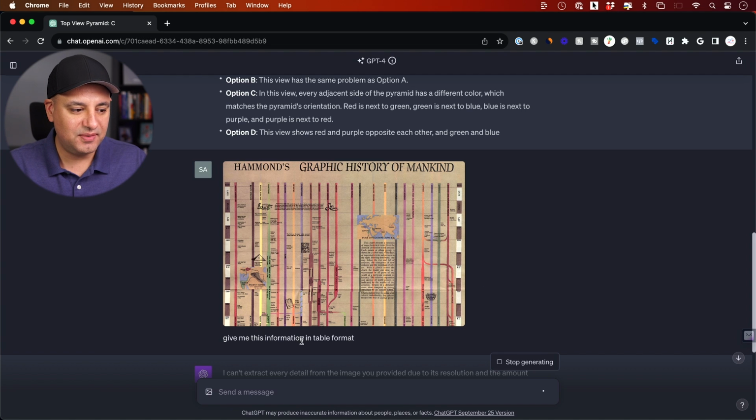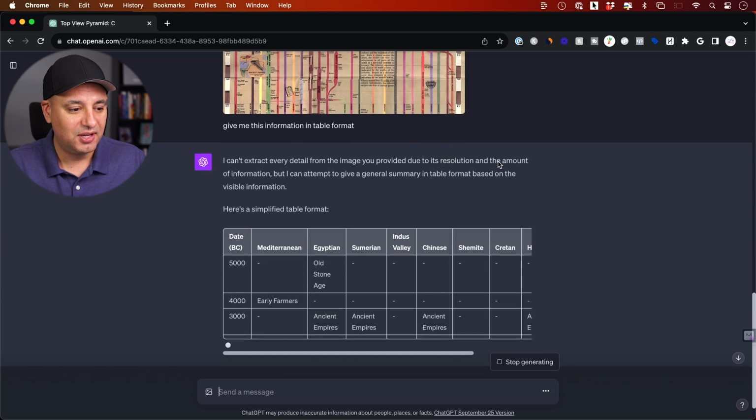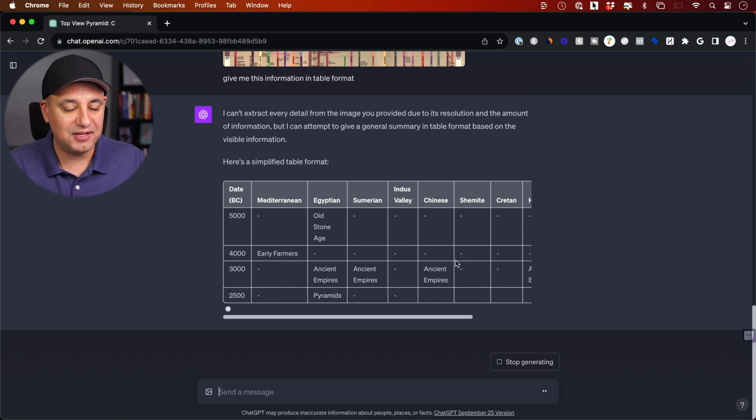Okay, and my prompt is: give me the information in table format this time. Basically, I want to see if it could extract as much as it can. And it said, I can't quite get everything because of the resolution. This is very low res. I just took a screenshot on a website that I Googled. But in the couple of different times that I tried this, it gave me a more complete answer over here.